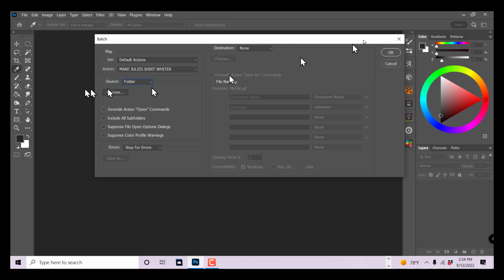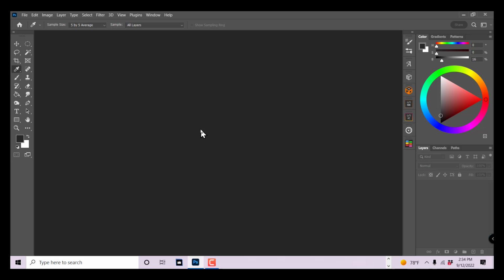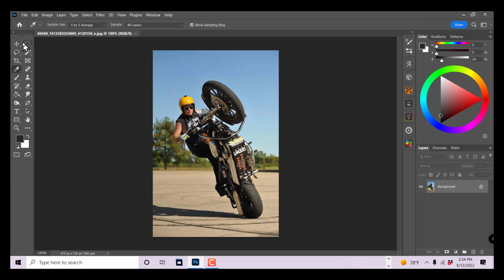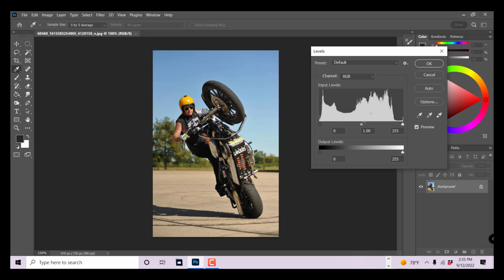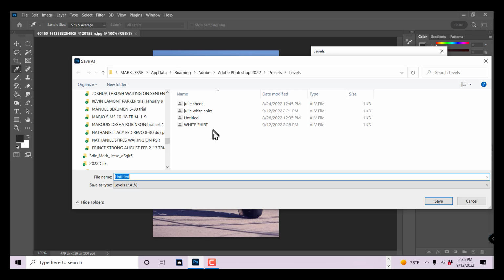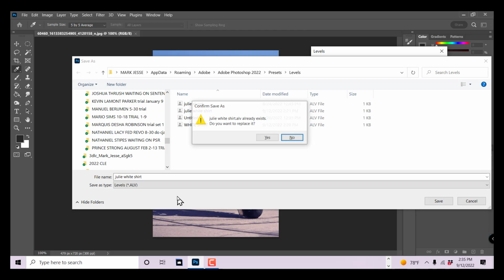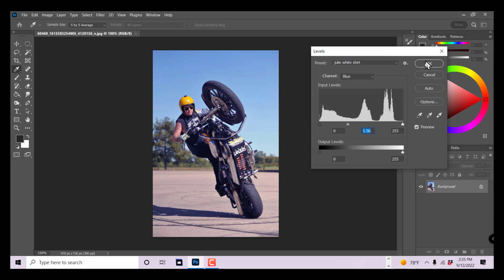Now here's the thing that's cool. I called that levels command Make Julie's Shirt Whiter. I can actually open a different image if I wanted. Let's say I open this motorcycle image. If I go to Image, Adjustment, Levels, and instead of taking blue out, I crank a bunch of blue in, to make it a much cooler image. And I come up here and save that preset as, I called that Julie's White Shirt. If I call this one Julie White Shirt, it's going to say you're going to override that. I sure do. I tell it OK.